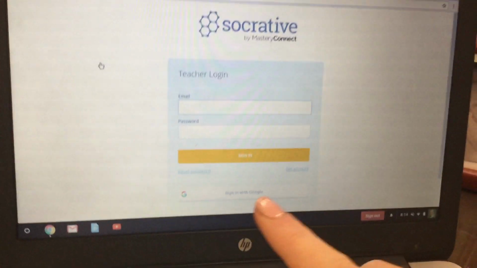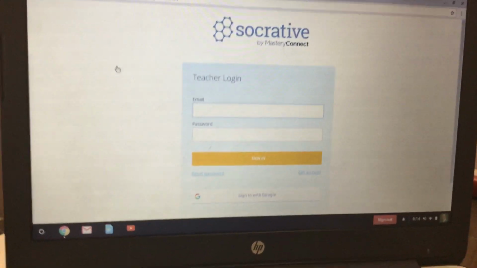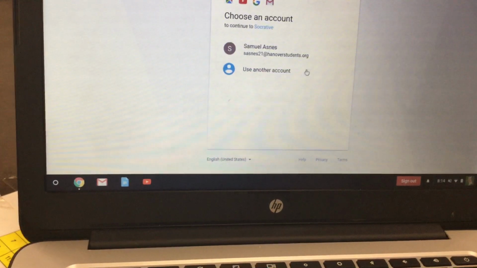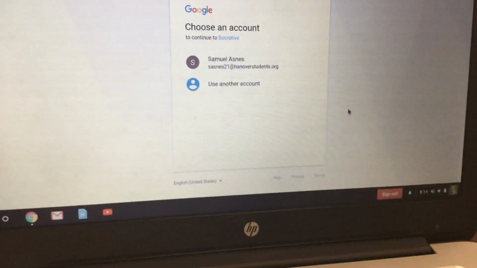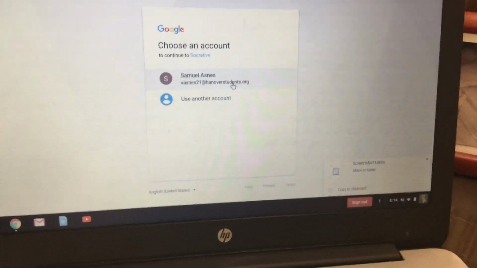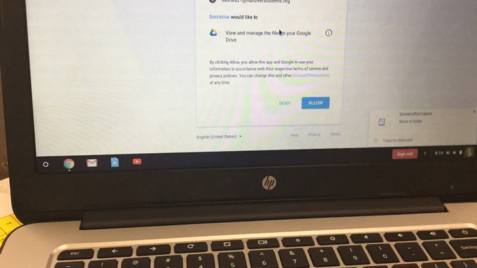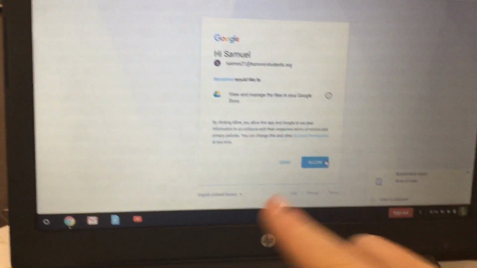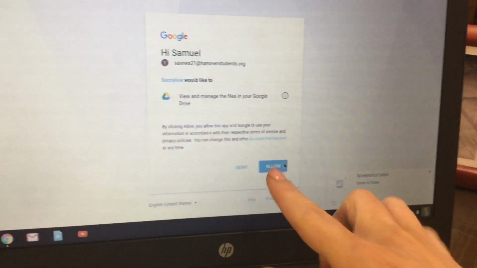Next, what you're going to do is click on Sign In with Google. And then choose your account. And then click on Allow.